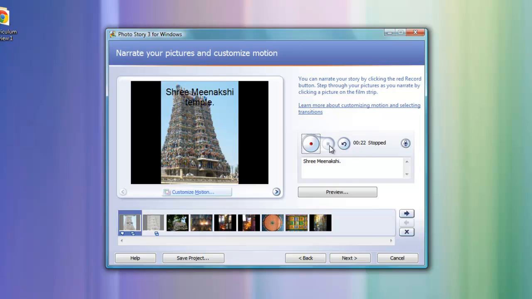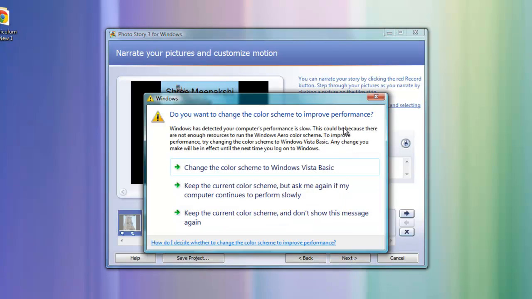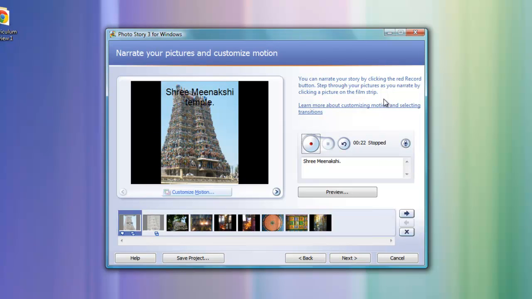Now I've stopped that. As you can see, it was 22 seconds. So what the computer's automatically going to do is mean that that pan down that we talked about is going to take the 22 seconds that slide takes. If you want to get rid of what you've done, you can delete the narration using that button. So what I've done there is show you how to customize motion, and shown you how to record your soundtrack.